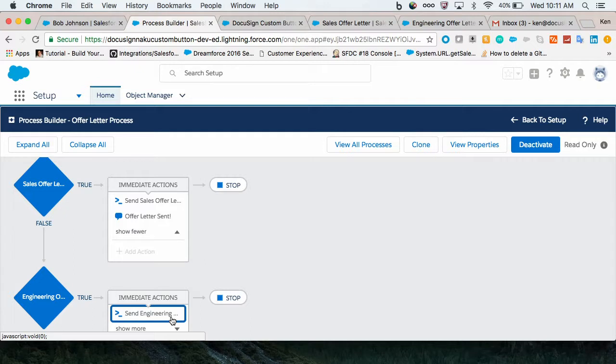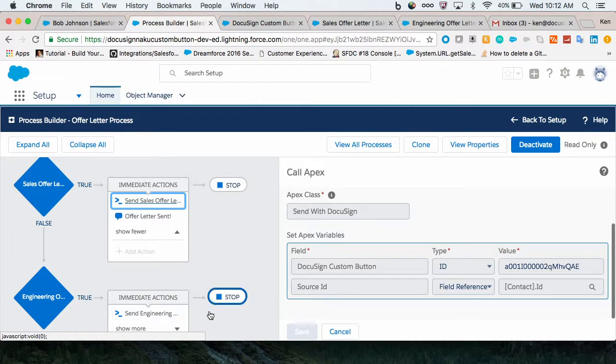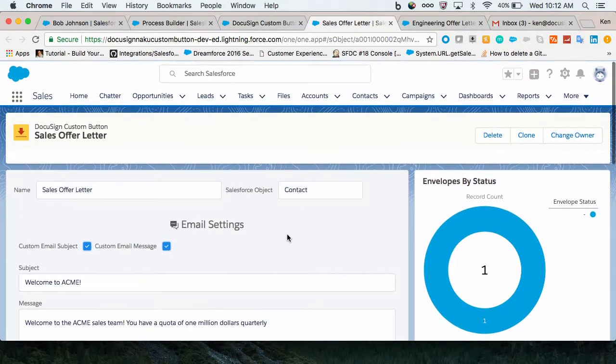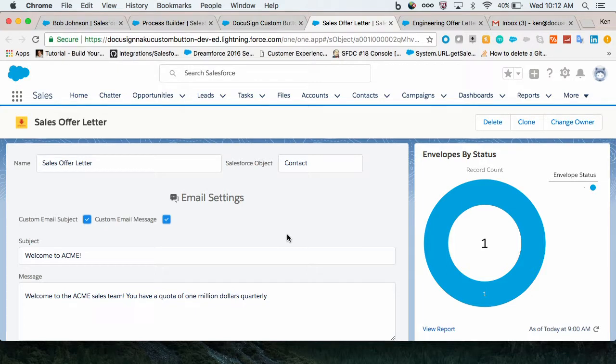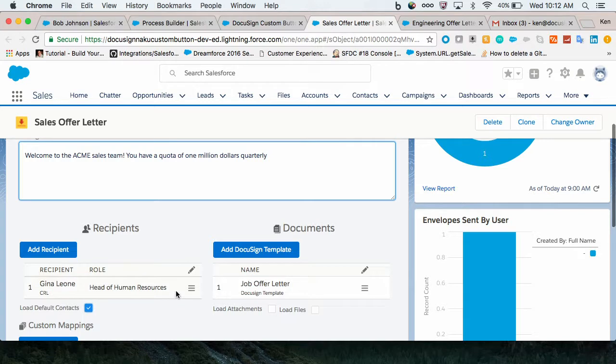All right, so I already went ahead and set these up. So I have two different agreements here that I'm leveraging. Let's take a look at those. So first, the sales offer letter. So we have a specific email subject, and then a tailored message, and then below that we added our sales or head of human resources manager, Gina, and then of course an offer letter.